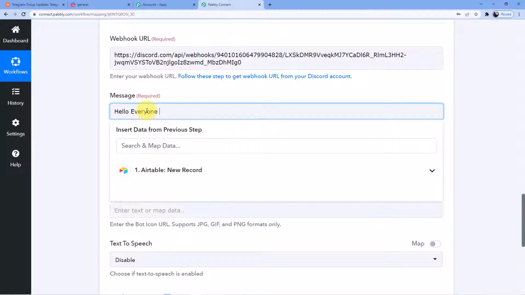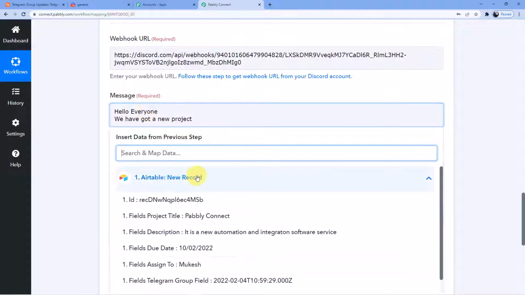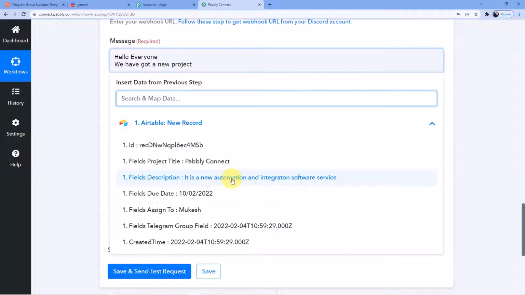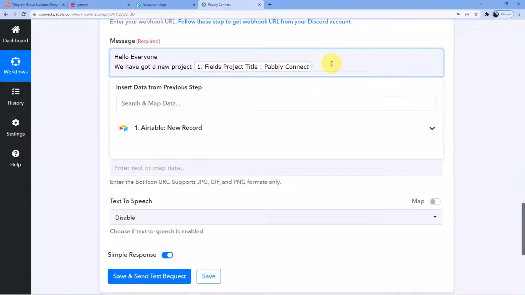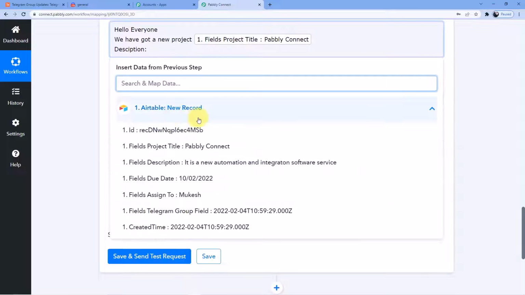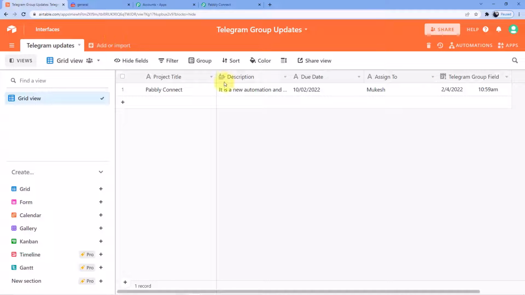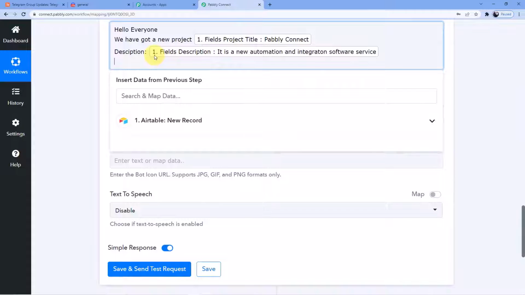Hello everyone. We have got a new project. Okay. Now I will map the data here. Pabbly Connect. We have got a new project, Pabbly Connect. Description. Now I will again map the data. It is a new automation and integration software service. After that, what do I have? Due date. Due date.